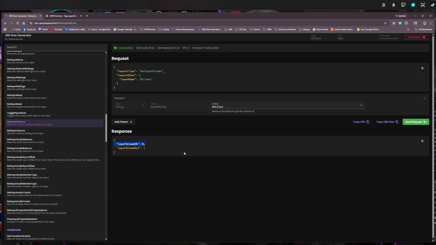In this case, the volume is input volume dB. I don't just simply say set the volume. I say it needs to be input volume dB. That's what it's going to define it as.